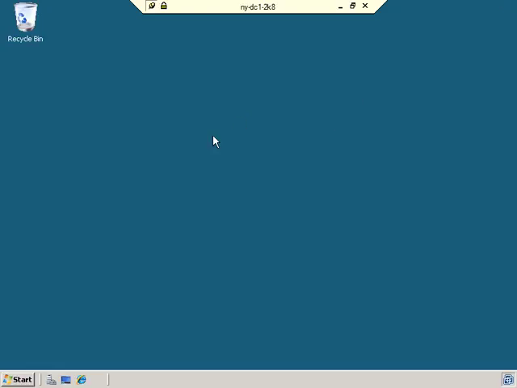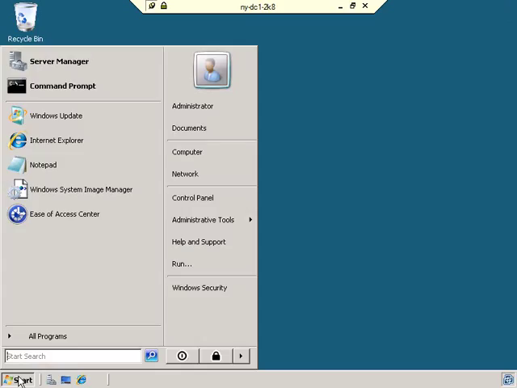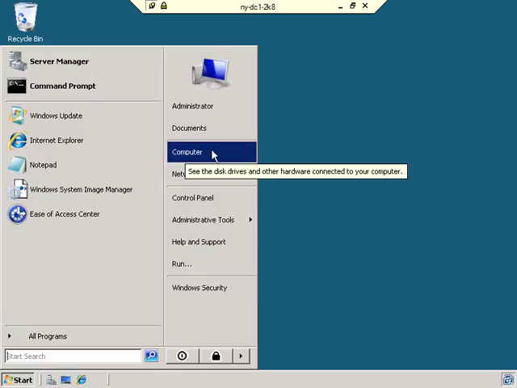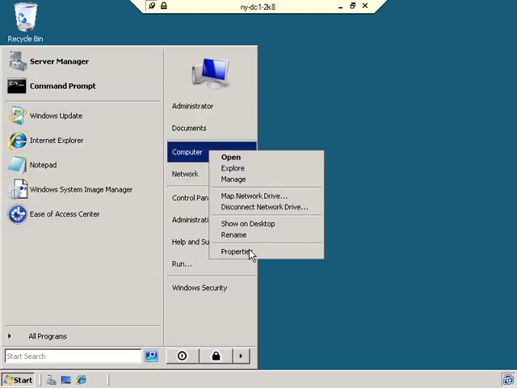Just to remind you, the way that we set up remote desktop capabilities on New York DC1 was through the Initial Configuration Tasks wizard when we first installed the operating system. If we did not set it up at that point, then what you would do is click on Start, right-click on Computer, and go to Properties.